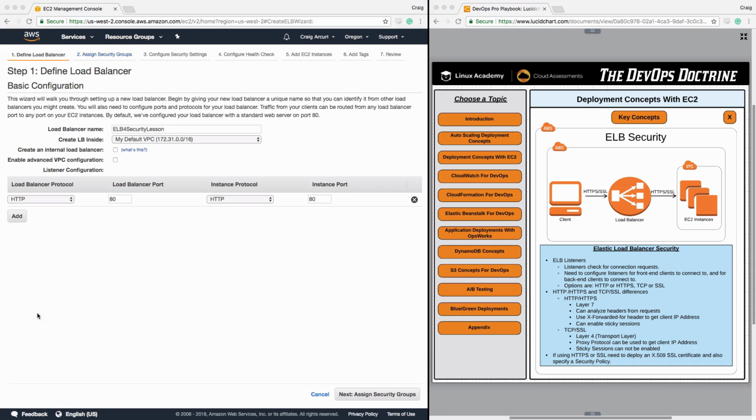The default VPC is fine. All right, now here we go. So this corresponds to our diagram. So on the front end, right now would be HTTP port 80 and the back end HTTP port 80. So if we accepted this right now, we would have no encryption whatsoever from end to end.